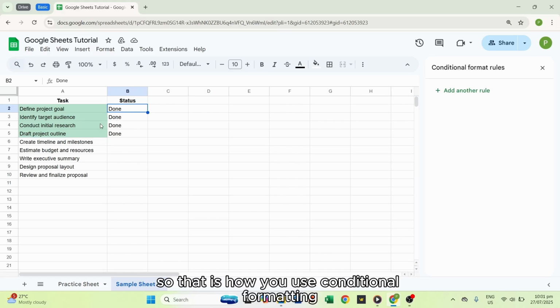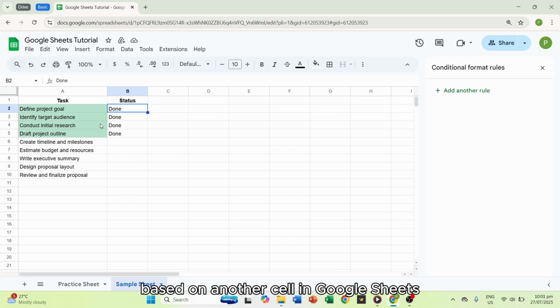So, that is how you use conditional formatting based on another cell in Google Sheets.